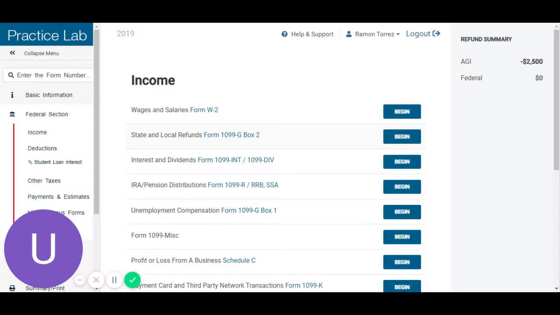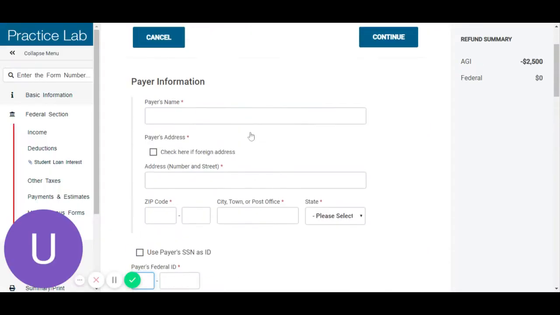Ramon is a rideshare driver, and we're going to go ahead and enter all of his Schedule C information in. So we're going to start by filling out his Form 1099 miscellaneous. This is a common place for self-employment income to be reported. So we start just by putting in the name of the payer and their address.